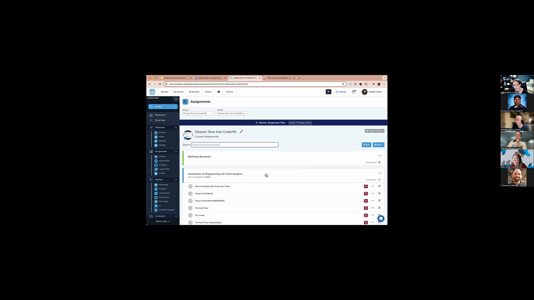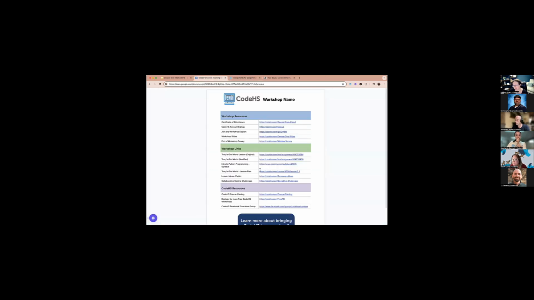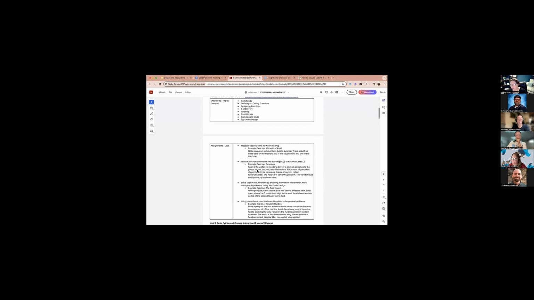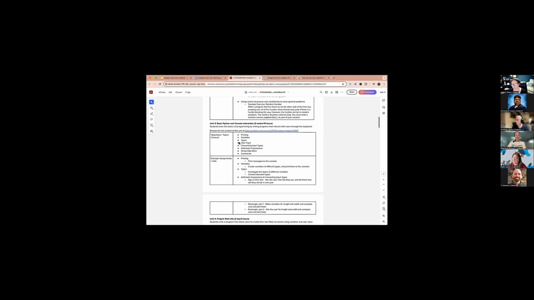The syllabus I provided for you is right here. So we're going to look at the syllabus. The syllabus for this course specifically will give you an overlay of what each module is. What I did was break down each module into, let's say this unit 2, whatever it was, 3 weeks. This one's a little bit different, so let's go to a different one. Basic Python and console interaction is supposed to take 3 weeks or approximately 15 hours.